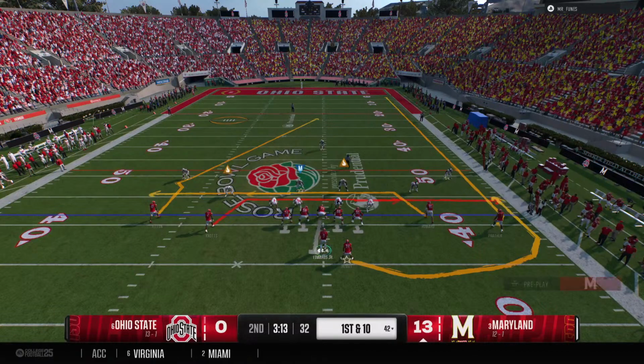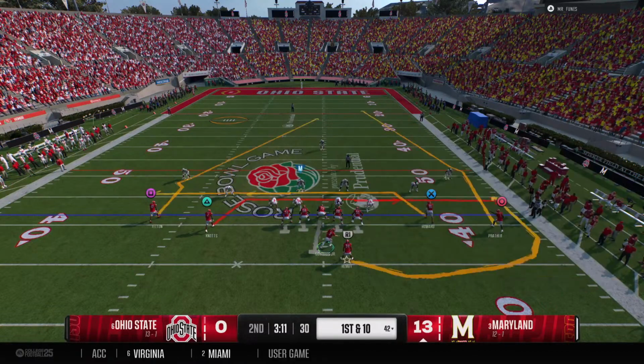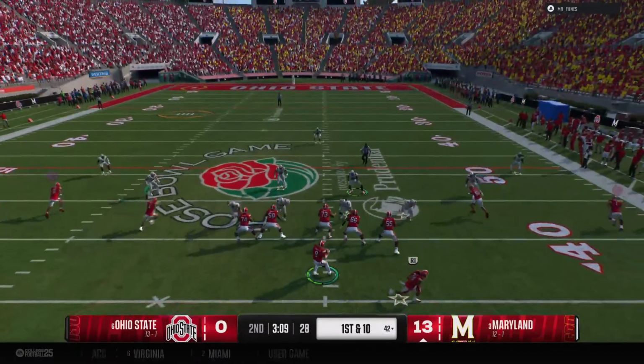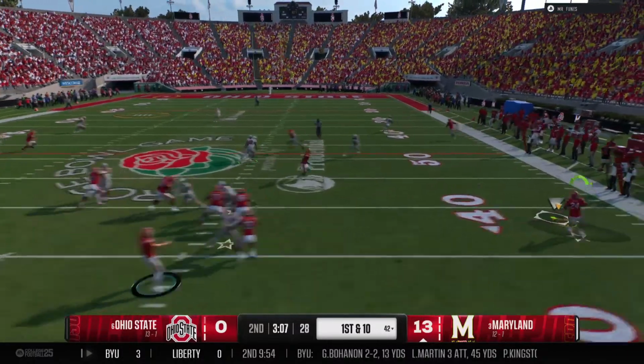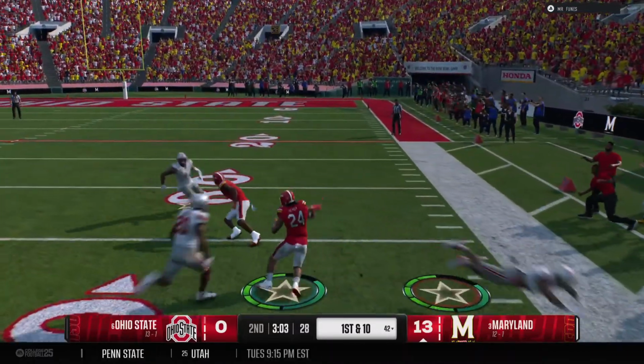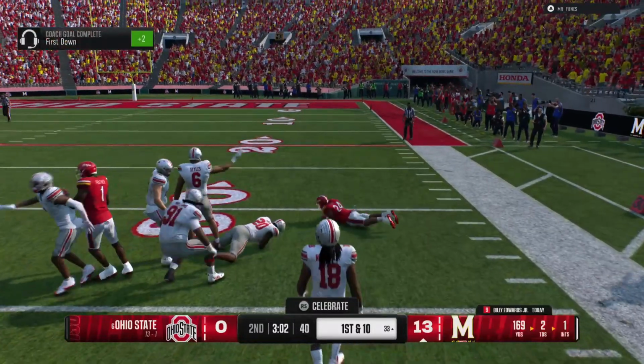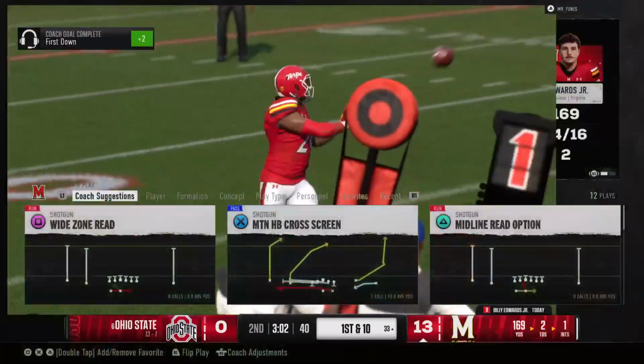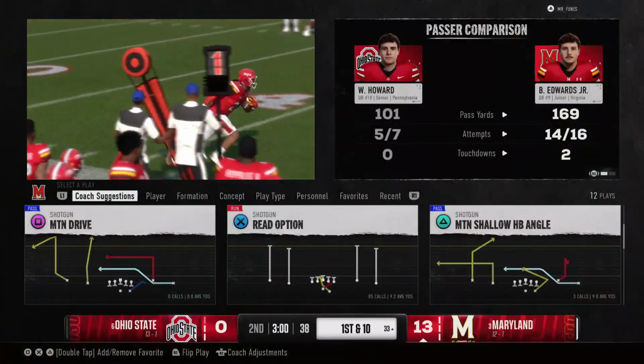When you do that, the defense can't lock in on one guy or two guys. Make them have to be aware of everybody and allows you to continue to spread the ball around and spread the field, making it tougher for this defense. They bring him down, but a big chunk of yardage on the play.